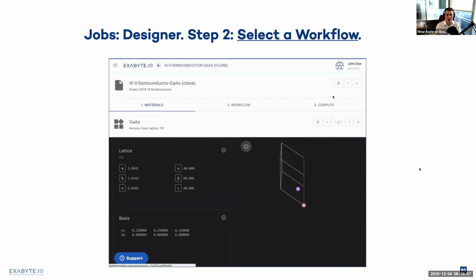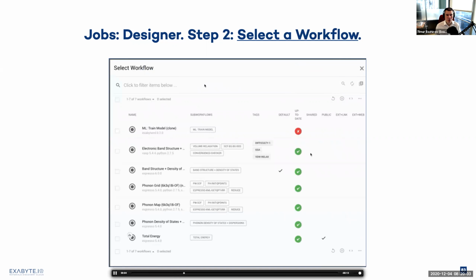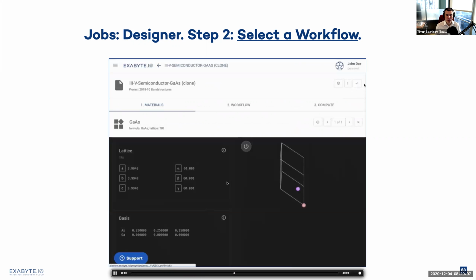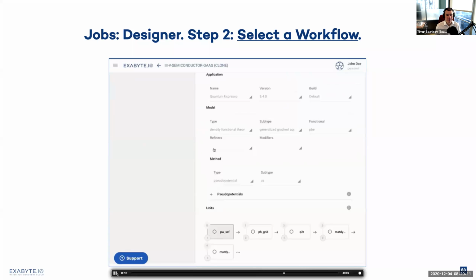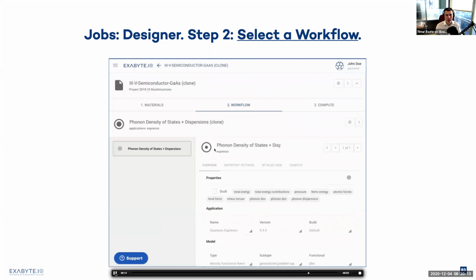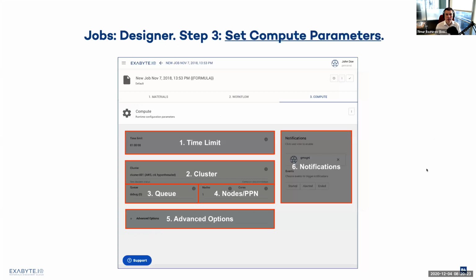Second step here would be to select a workflow, and it can be done in an equivalent manner when we open the select workflow module, and we can select one of the workflows that we have under the account. We can only select a single workflow in this case, and that's because that's by design. We can have multiple materials, but only a single workflow.